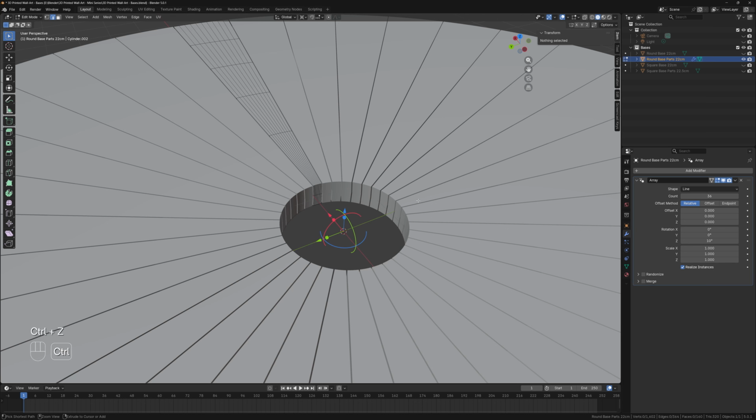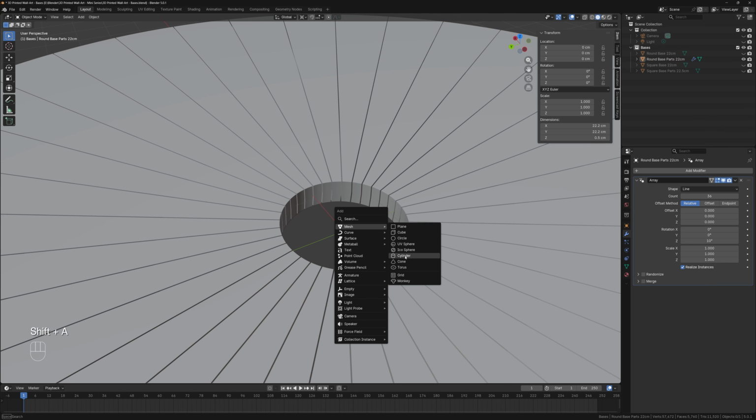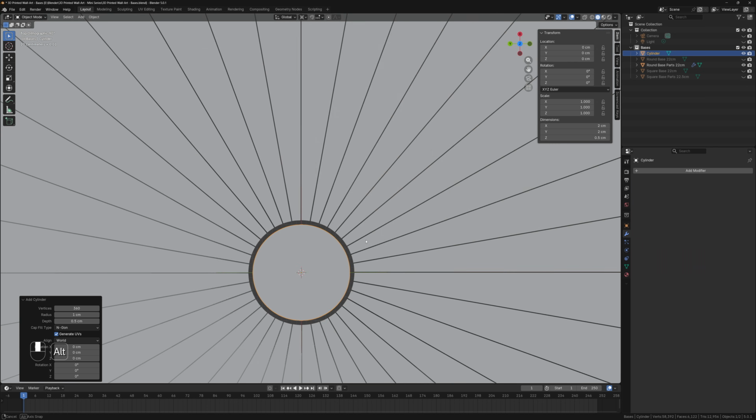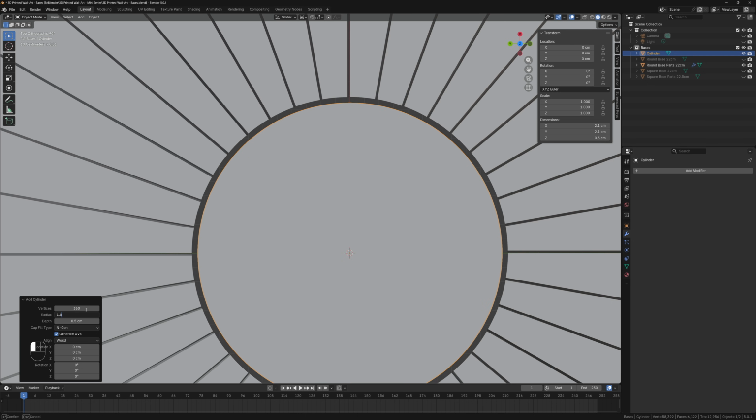So I'm going to undo these steps, back to the object mode, and we're going to hit Shift A to add a cylinder. And this is almost what we want. So 360 degrees is overkill for this piece, but it doesn't really matter. It's nice and round. Radius is about 1.075. Okay, yeah, that looks more like it.